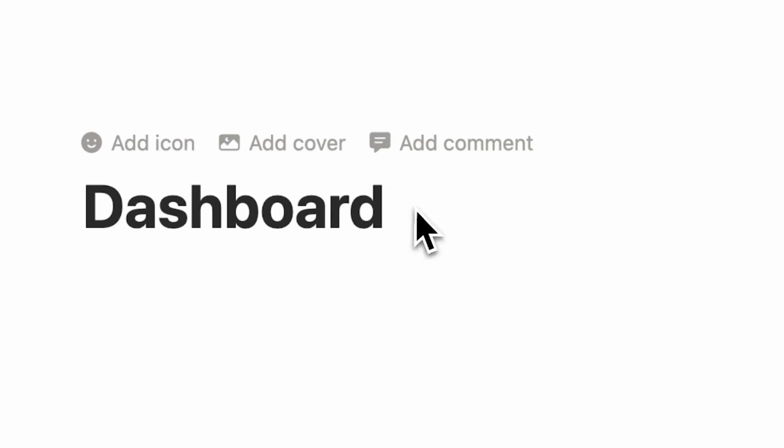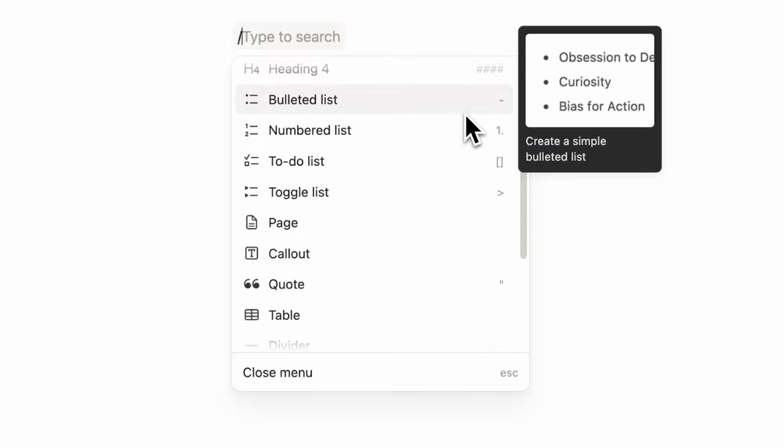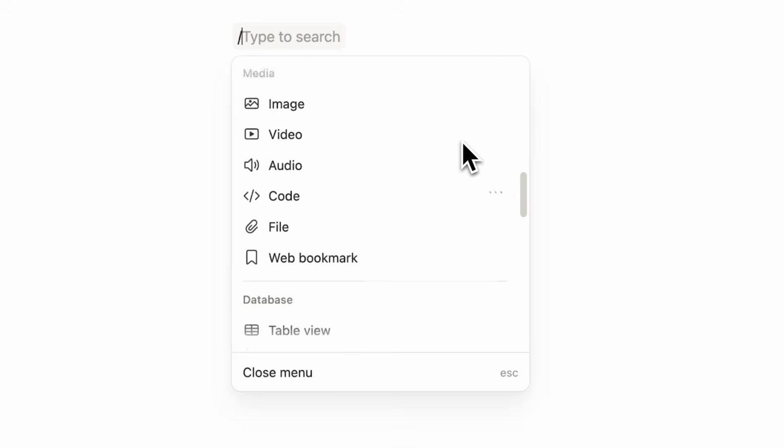So let's open up Notion and start here with a blank page. We can call this dashboard or tasks or whatever you want to call it. This here is simply the name of the page. Now the first thing we're going to do on this page is /. And this brings up the command bar. And there are a ton of features inside of Notion that we could use.